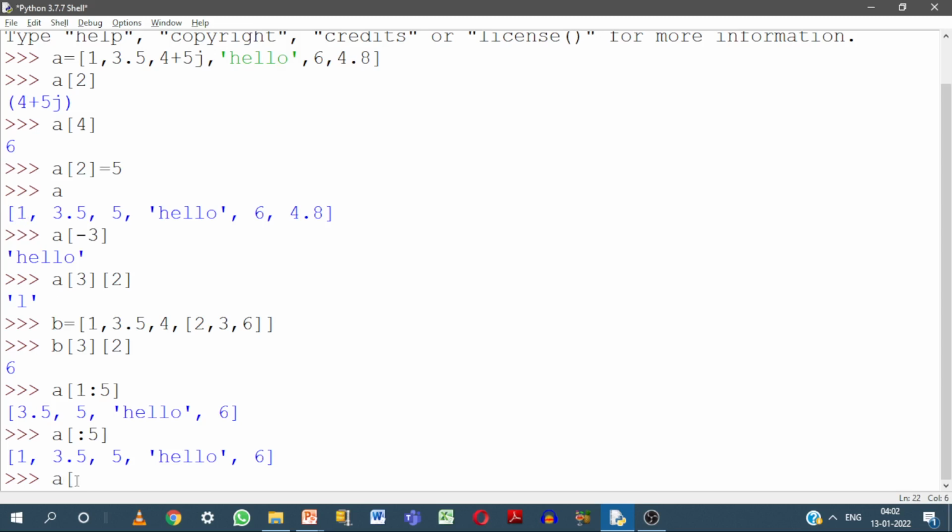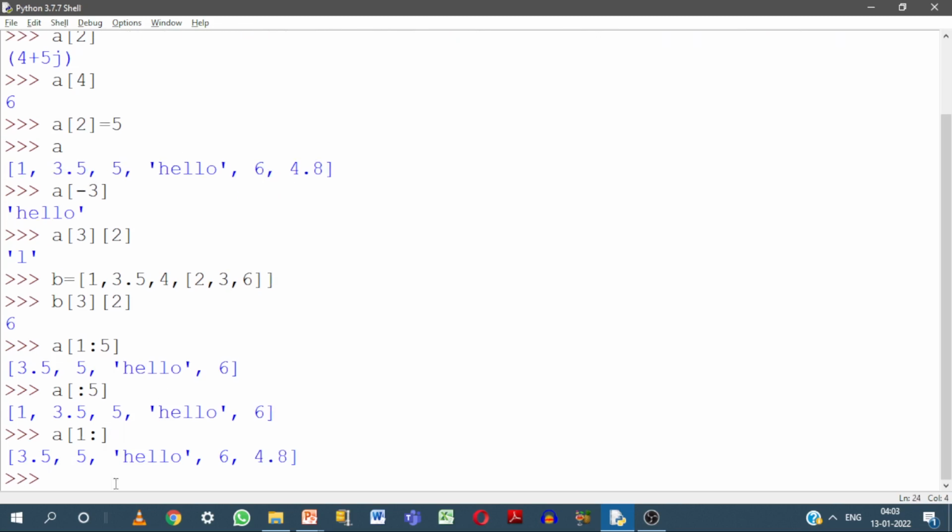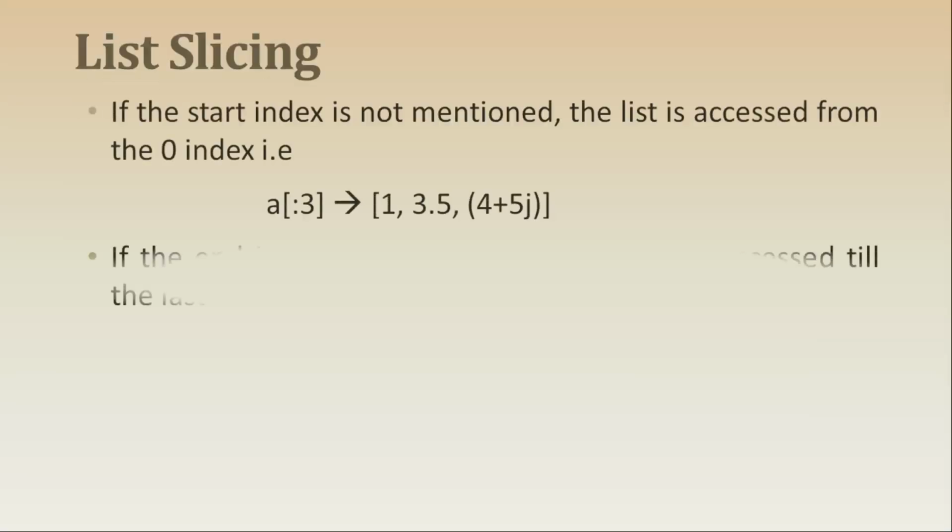Similarly, if I am giving a starting index but I am not giving the end index, then what Python will do is, it will start with the index we are giving, and it will print everything till the end of the list. So it will start with 3.5 and it will print till 4.8. So this is a compact way of indexing. Suppose you want to take a slice from the beginning, or you want to take the slice till the end, you can use this feature, right? So that's about list slicing.